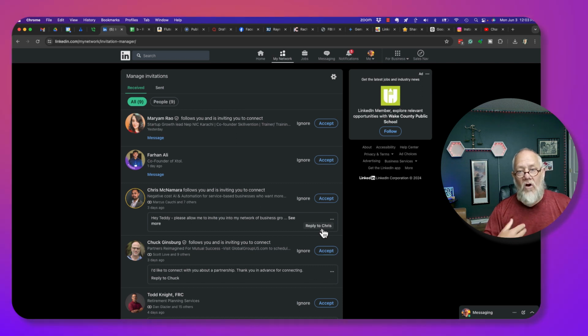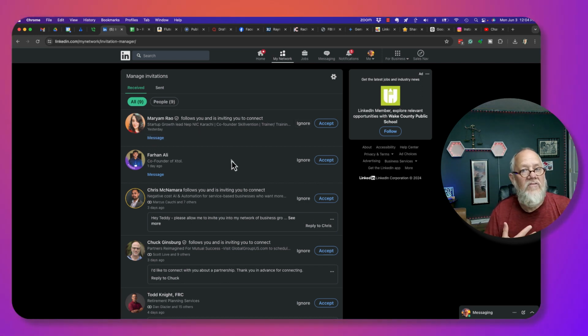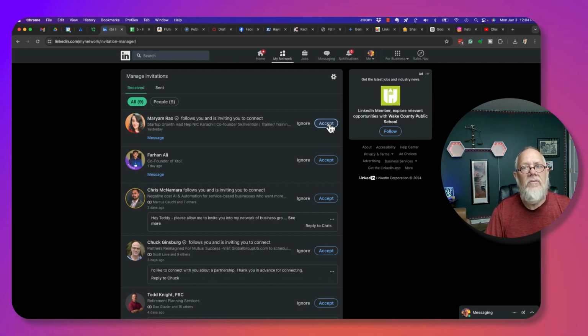And if I determine through that messaging or that reply that I don't want to accept their invite, I have the ability to hit the ignore button. But if I message them or reply to them and I like the conversation or find it's relevant or intriguing or interesting, then I can hit the accept button. And this is important because you want to validate before you connect.